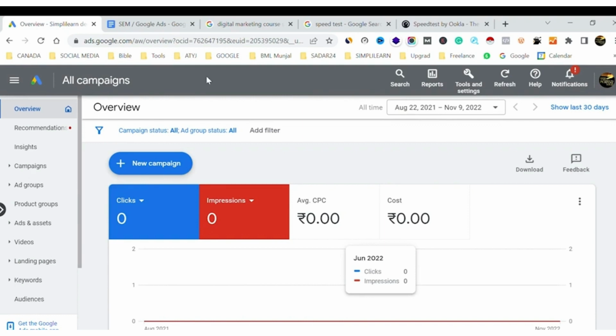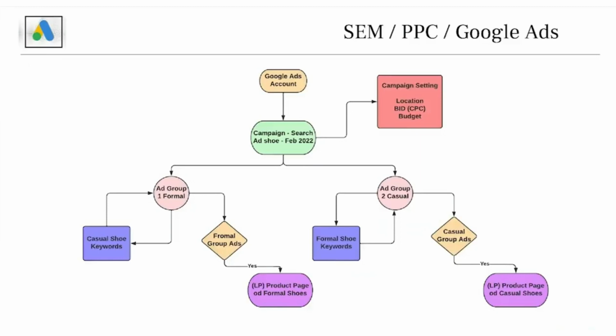So the wait is over. Now we are here to understand the whole structure. Okay, so let me just take a very simple example. Suppose I'm someone who's selling shoes. Because I have just said Simplilearn, let's convert it to a Google Ads account of a shoe seller. Probably I am Nike.